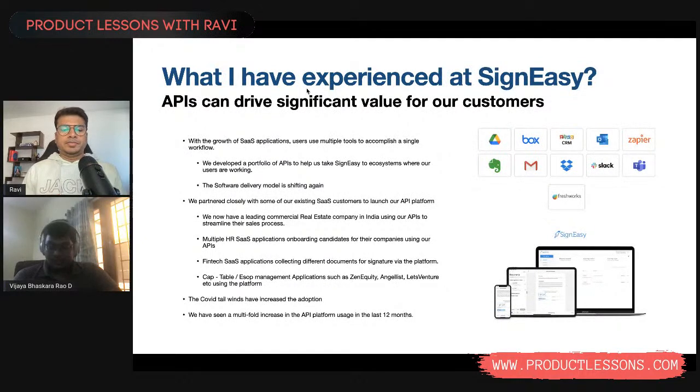Got it. So we've touched upon this earlier, so I can just deep dive into what I've experienced at SignEasy, and I've seen that our APIs actually drive significant value for our customers, right? One thing is, we were earlier present on iOS, a phone or a laptop, via the web.